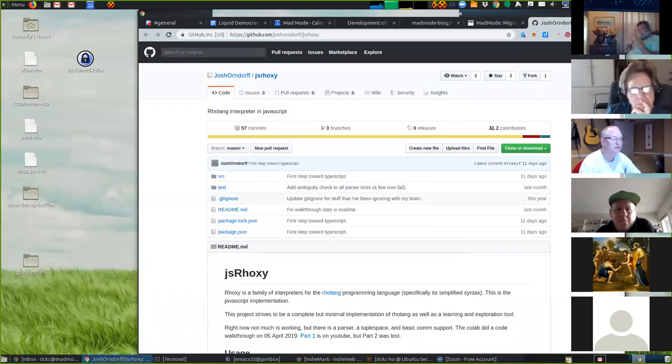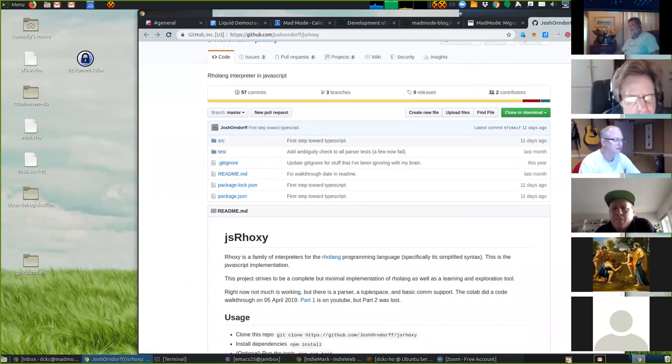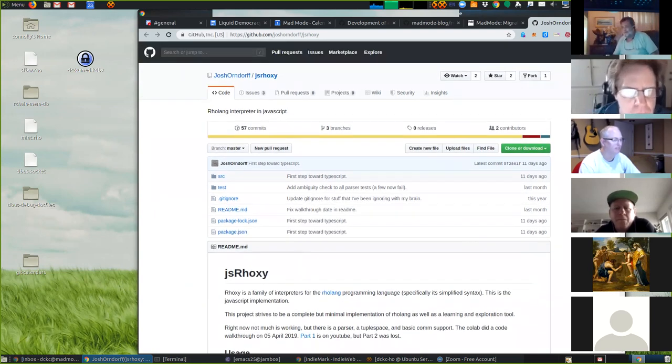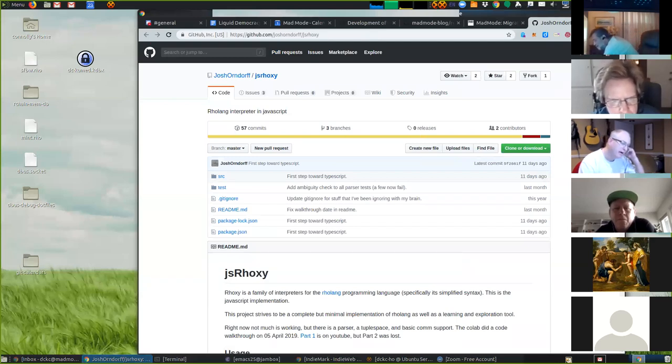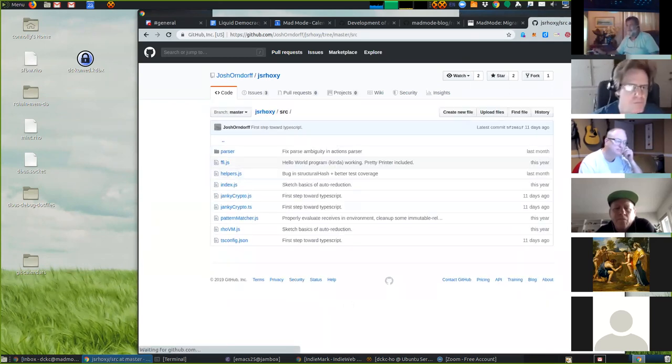Right. 11 days ago. Yeah, whatever happened 11 days ago was probably not that significant. Okay. Oh, yeah, I tried to do a little TypeScript 11 days ago. Cool. Yeah. Most of this is not TypeScript though. So inside of source is a good place to jump off. I recently read that TypeScript will check JS comments.